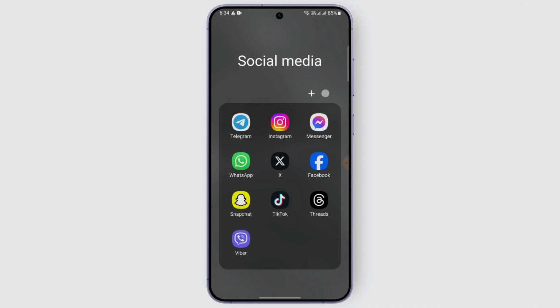In this video, we're going to learn how we can delete all of our tweets at once on the X app. So without any delay, let's start with the video.